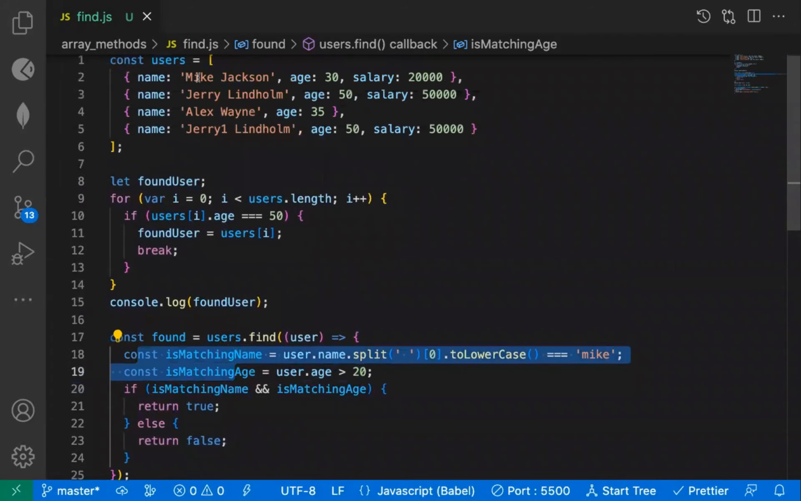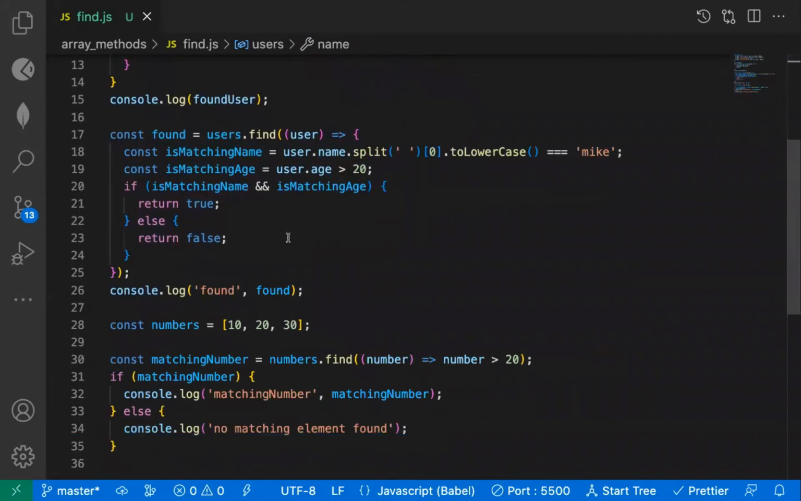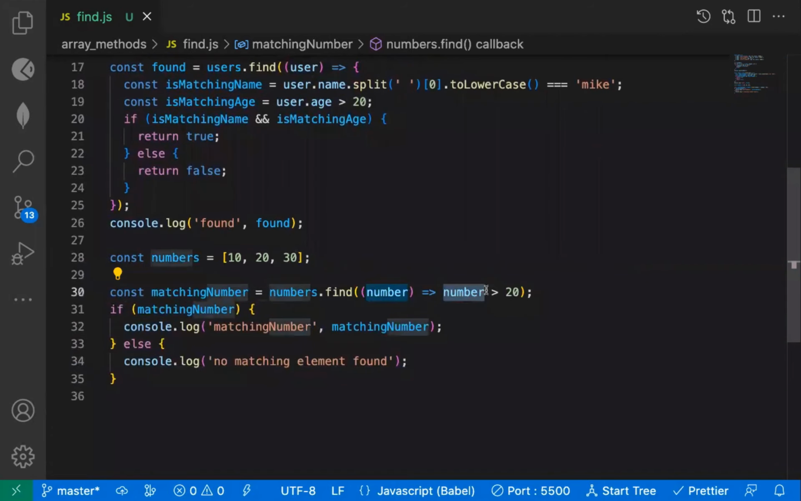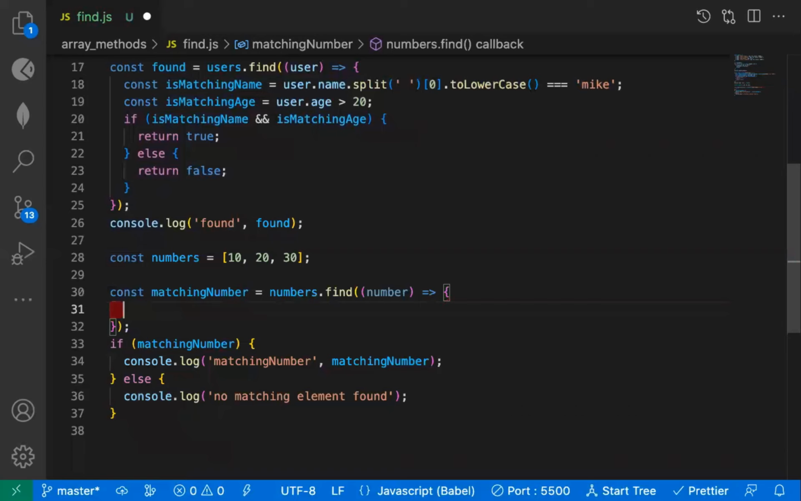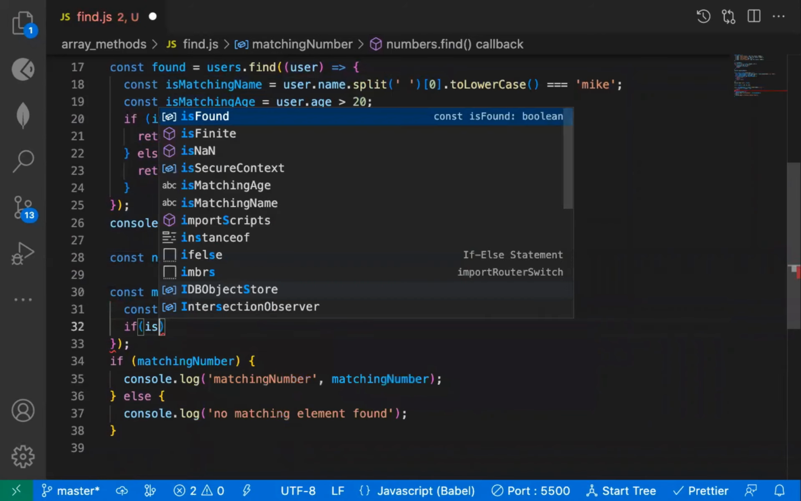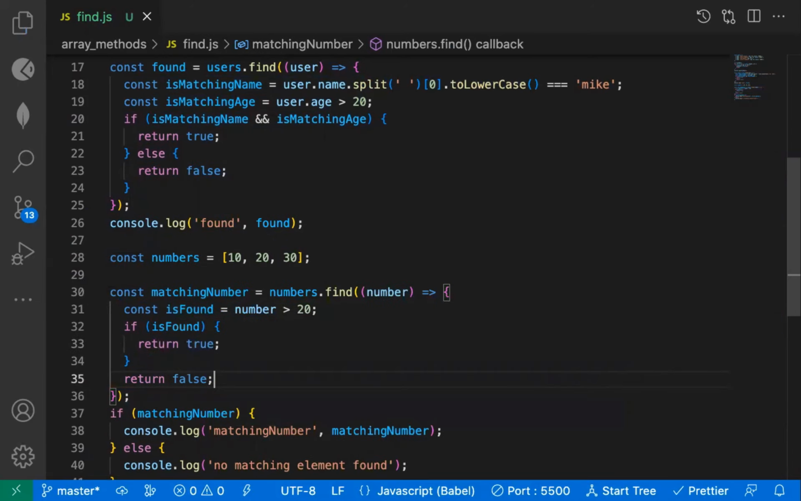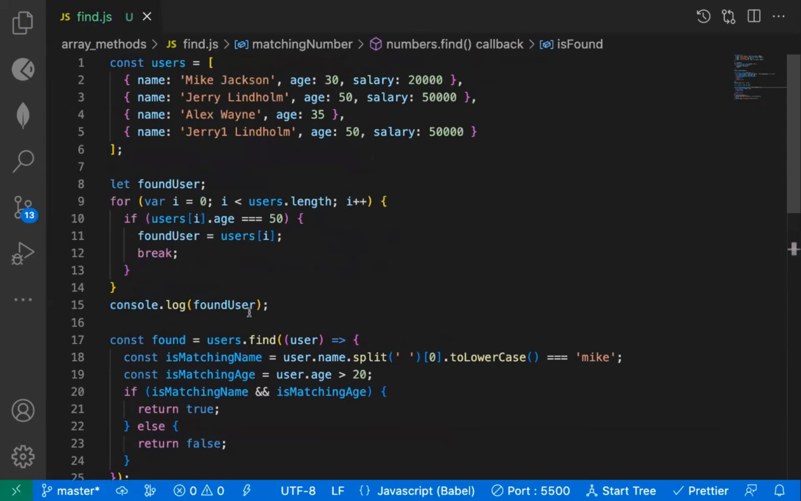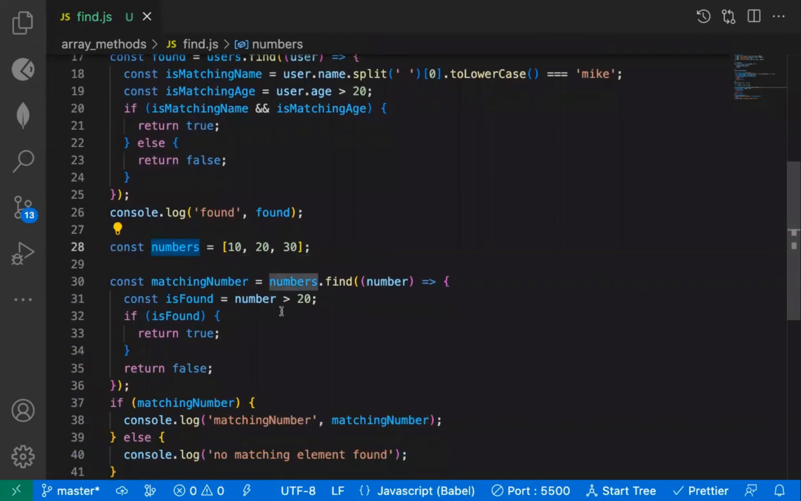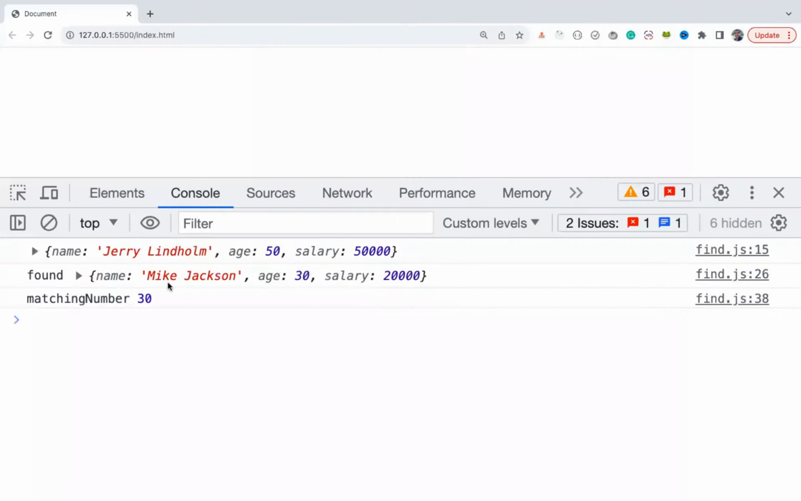But let's say I just want to check if name equal to, where is it? Yeah, let's say this number equal to 20. So this you can write it like this: const isFound, if isFound, then return true, else return false. So you can write like this. So matching number is greater than 20. Where is the matching number? Yeah, here. If it's greater than 20, this is false. This is greater than 20, this is false. This is greater than 20. So you will get 30 as the result.